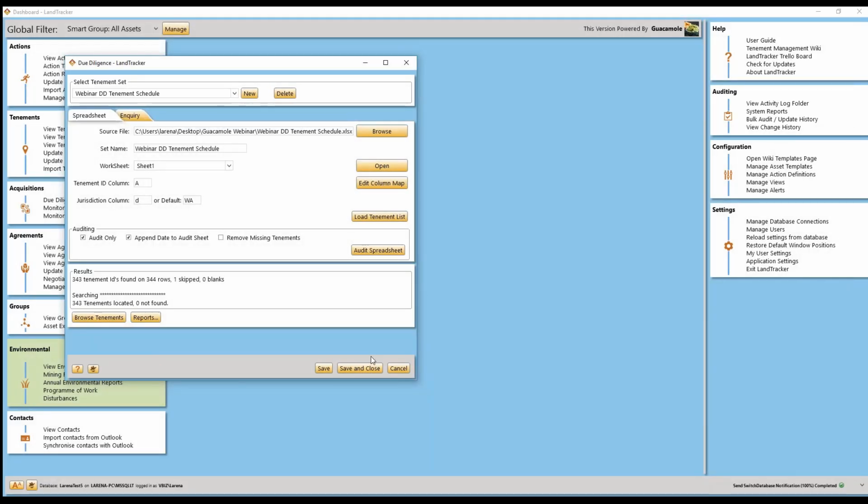Okay, so that's a really quick run through of due diligence. Obviously, once you start using it, you'll probably come up with some questions, so please feel free to give us a call. But as I said, we really strongly recommend anytime, if you are a mineral titles audit user, if you are wanting to do any of the activities that you would have normally done in mineral titles audit, please give it a go in LandTracker.